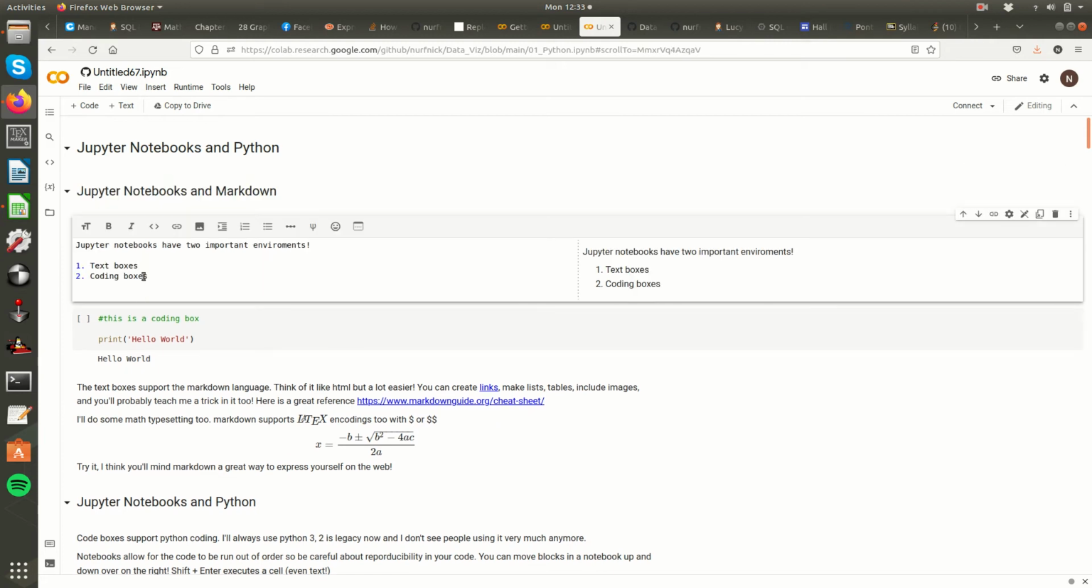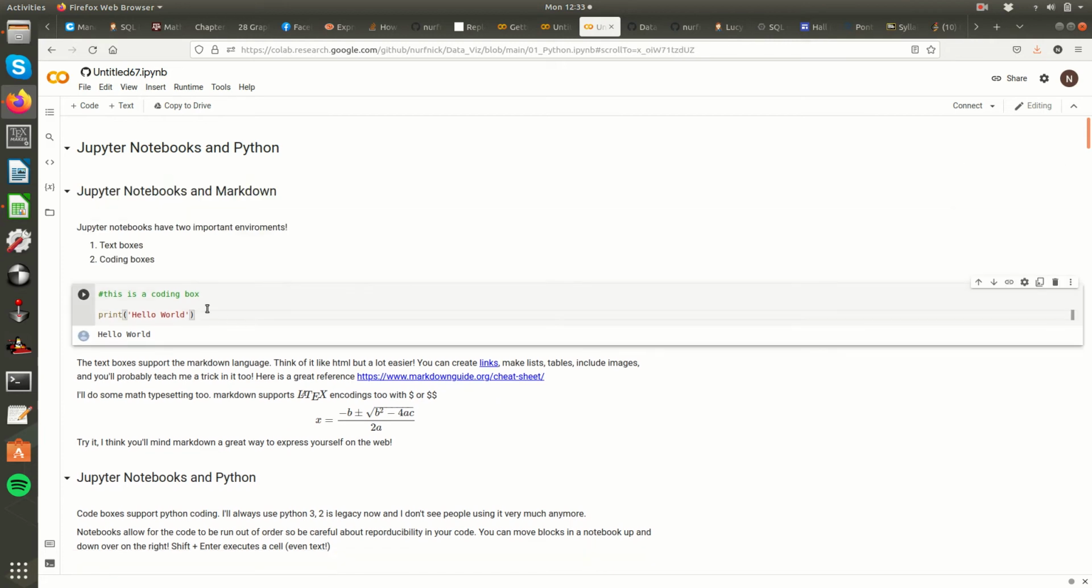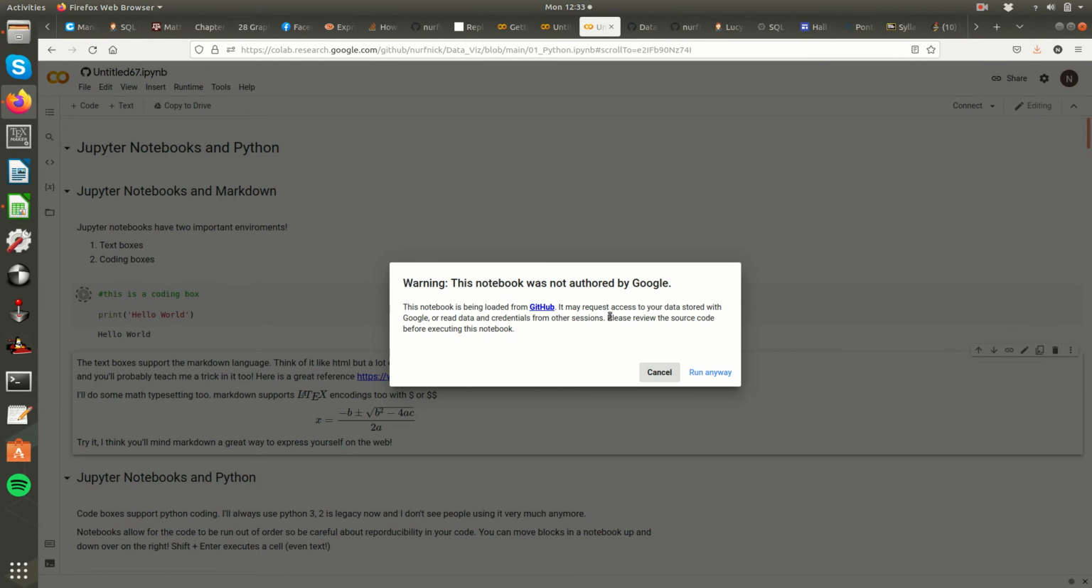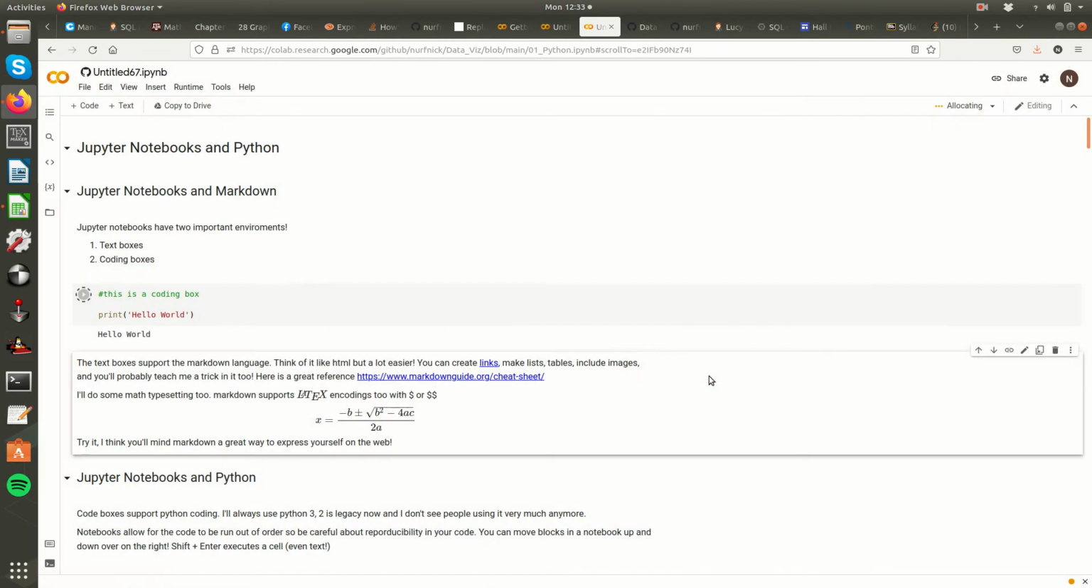Coding boxes and text boxes. So this is a coding box. So I was double clicking to get into them. Shift enter will execute the cell, and I'm not terribly worried about running print hello world. Also, I'm not terribly worried about using Google's resources because this is free.